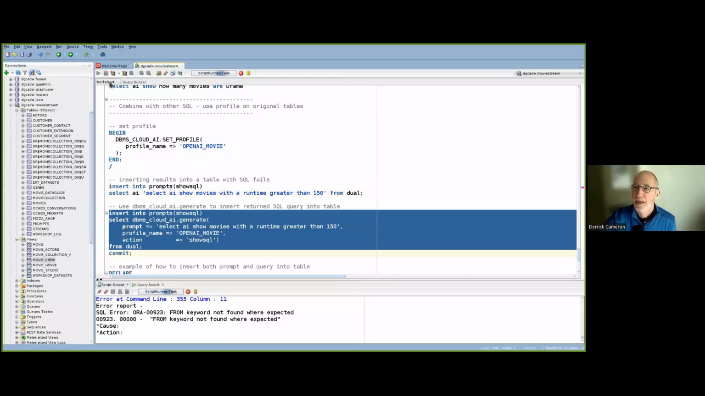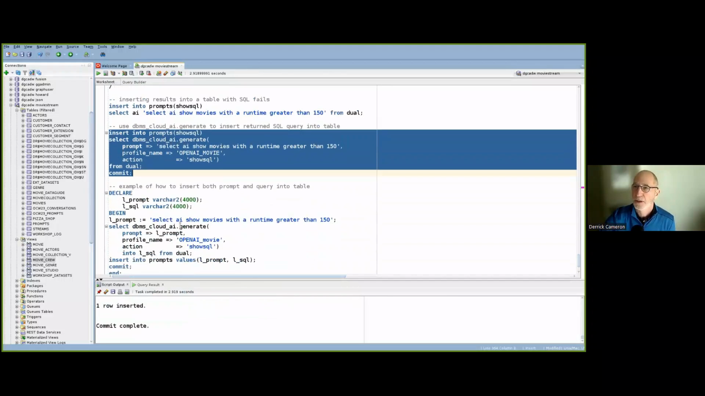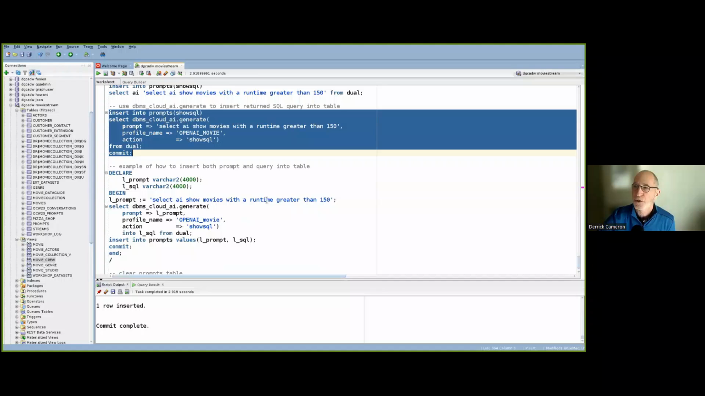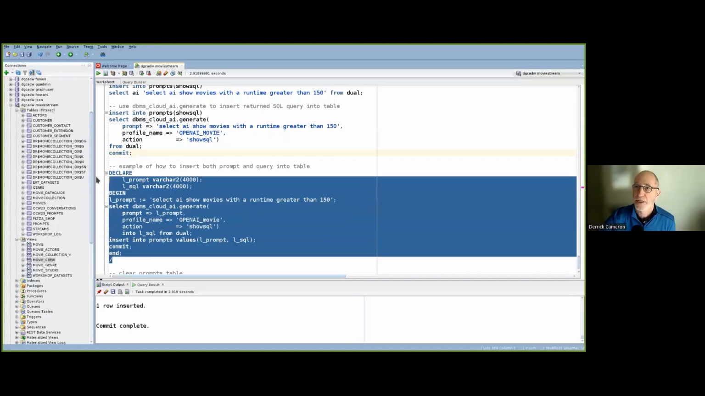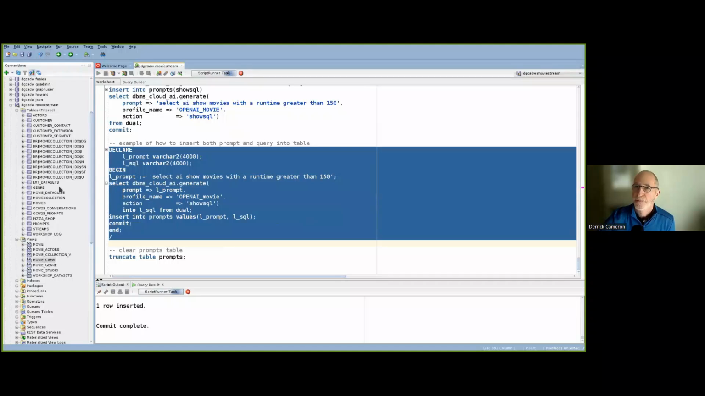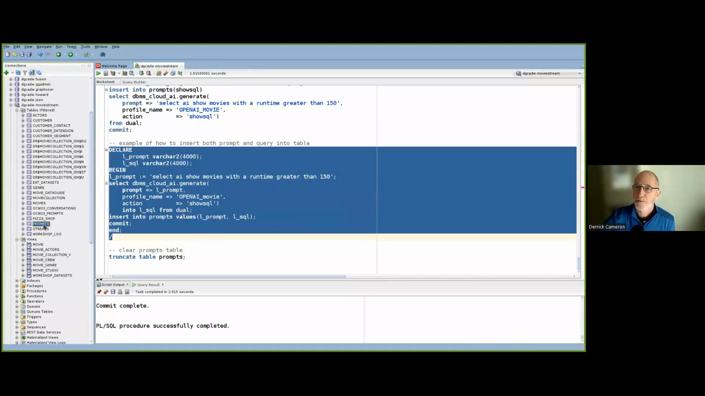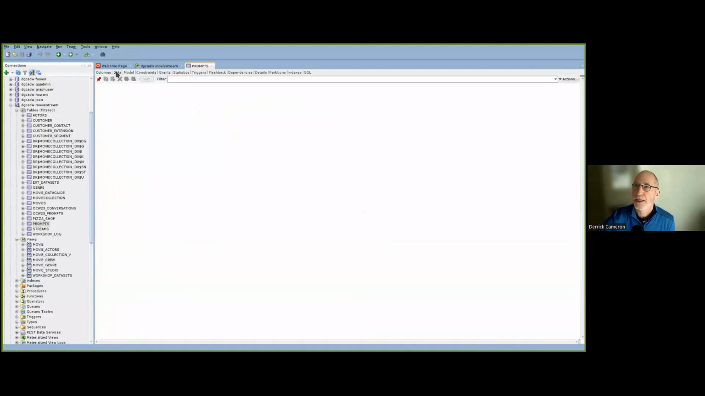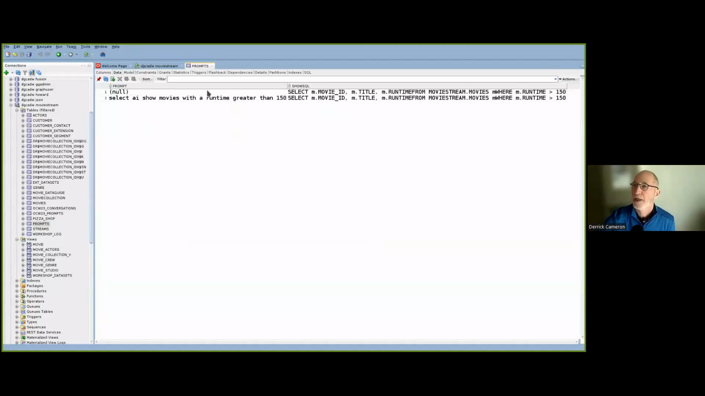So let me do that. I'm going to insert this into the prompts table, and I can even capture the prompt itself. So if I do that, and again, you can see it's declare. I'm using DBMS_CLOUD_AI.GENERATE. I'm going to execute that. And I'm going to go into the prompts table. Well, what does that look like? And there it is there. I ran it twice. It gives me the show SQL and it shows me the prompt.